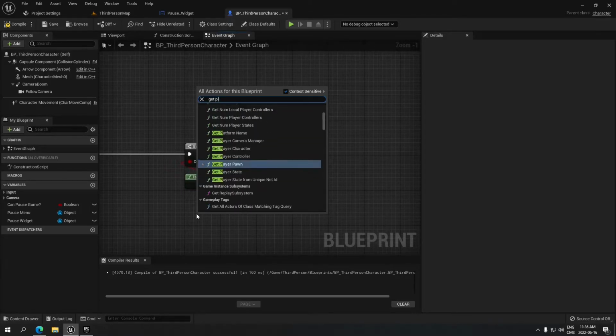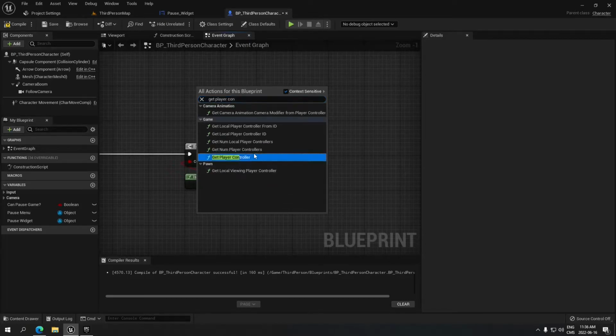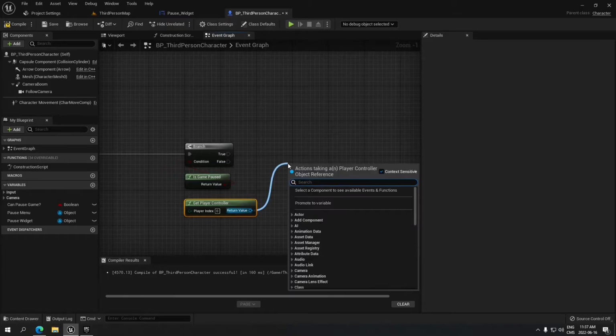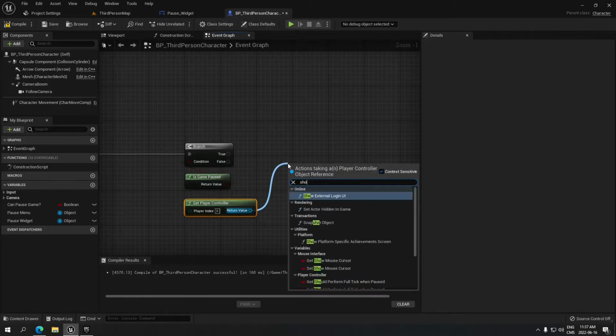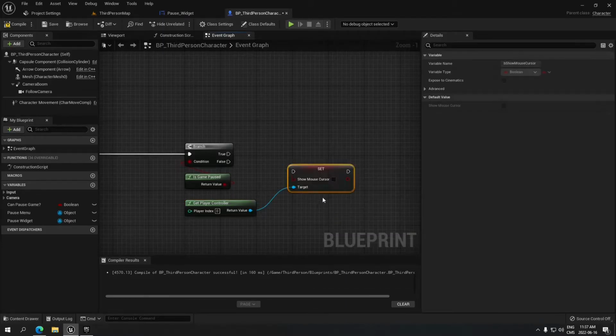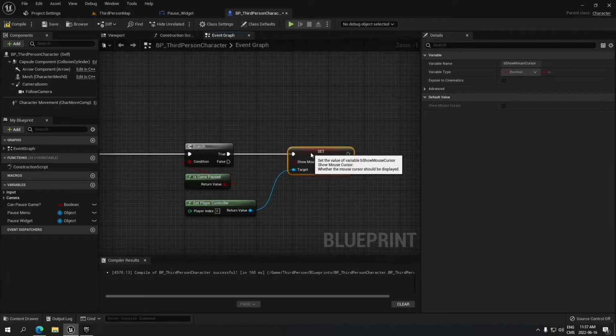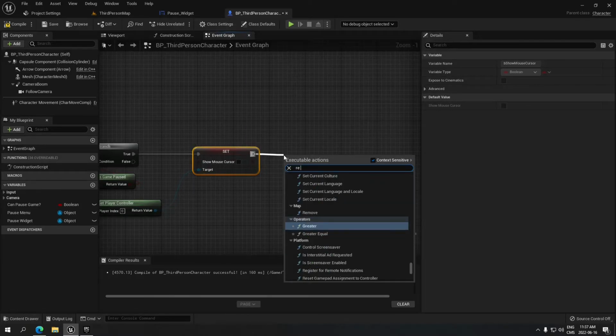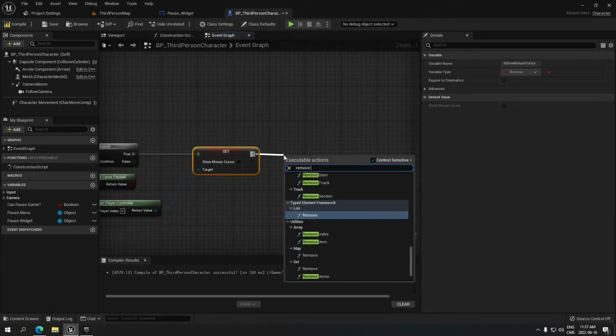And from the branch here, a little thing just before that, we're gonna search for get player controller. There we go. And from the player controller, we're gonna search for show mouse cursor. I'm gonna take the one that says set, and I'm gonna connect this to true, not through. And from this, we're gonna remove from parent.